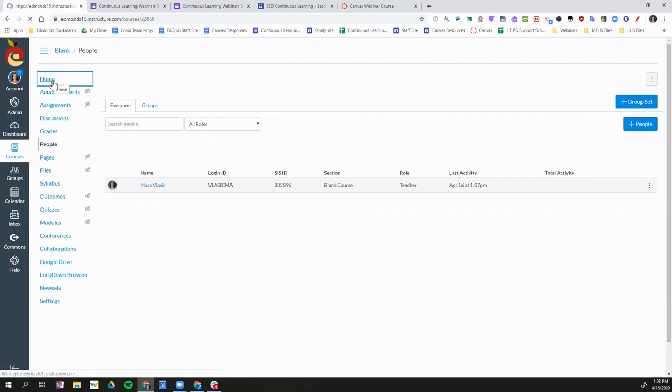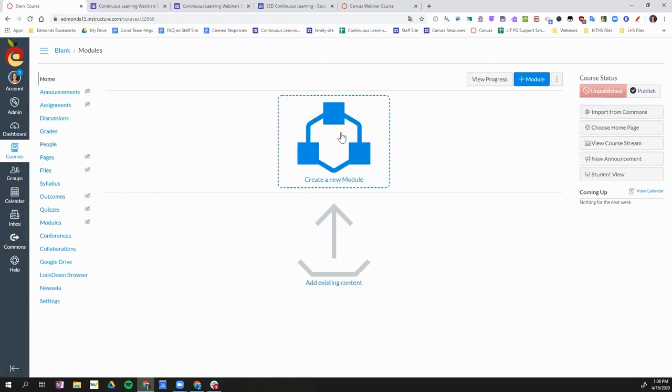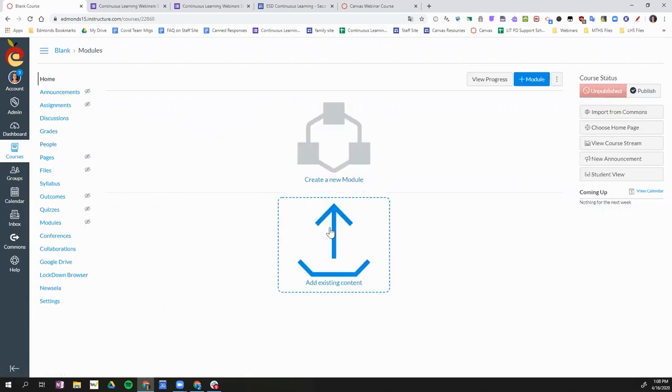So if I click home on my blank course, there's nothing in here right now. I have a couple options to create a new module or add existing content. But before we do that, I just want to go over a couple things with you. Where it says home, that's the top of my navigation bar. We call this the navigation bar in Canvas. Every course starts with the same links on your navigation bar.